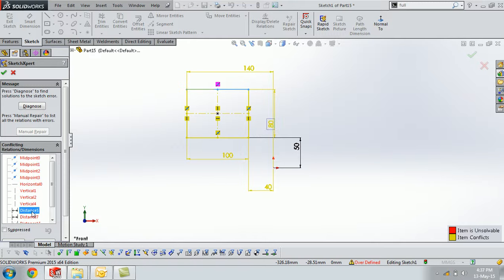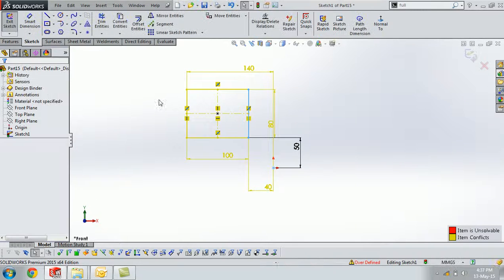So I can see distance 80 can be eliminated, the line can be vertical, the relation can be deleted. So this is one of the options we have. Sketch Expert comes under SolidWorks Intelligent Feature Technology. By making use of this, we can make the sketch fully defined by resolving the problem of over defined. Thank you.